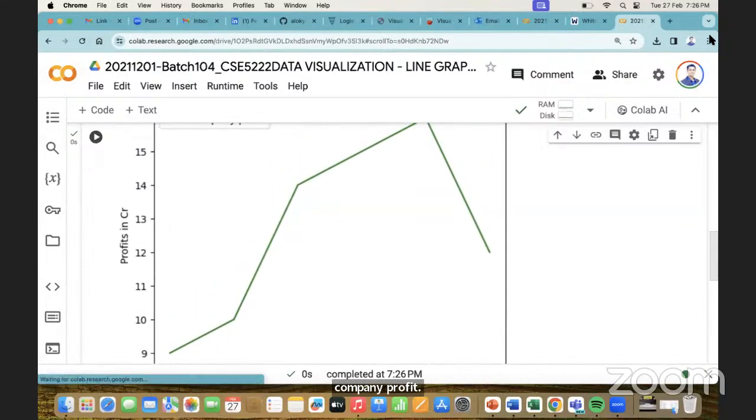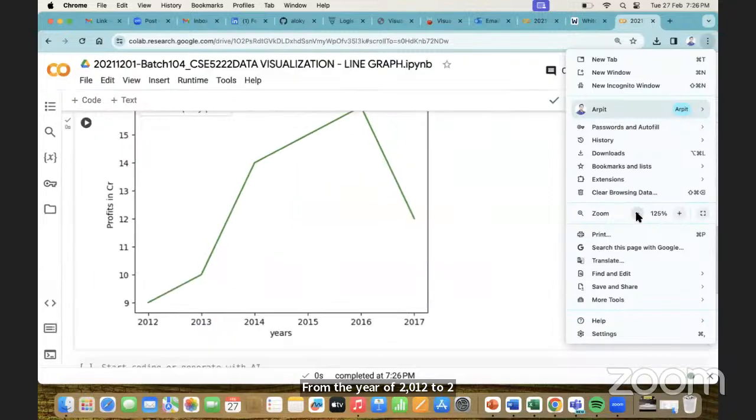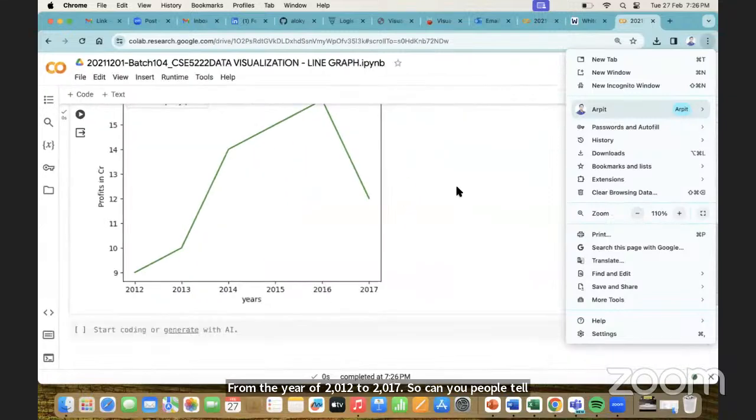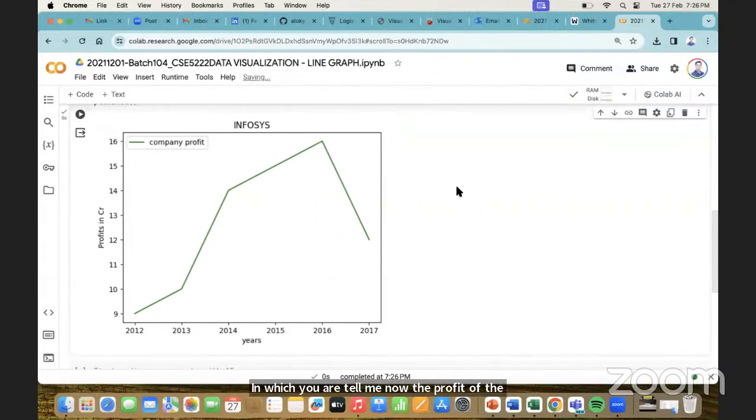Can you tell me in which year the profit is higher? Tell me now. The profit of the Infosys company is higher in which year? 2016. And the profit of the company is lowest in which year? 2012. So in this way, we can use data visualization.